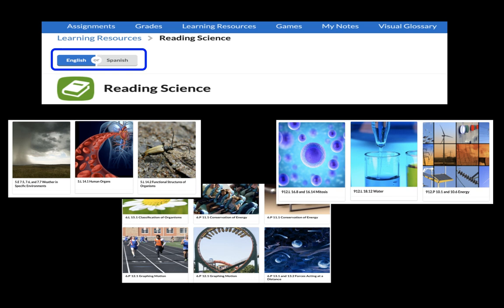So if you are a Spanish-speaking student or dual language student, you can click on this one and the units of study will come up in the Spanish content. If you need it in English, it will be in the English content. You can also go back and forth and start a new page with it in the other language to either practice your Spanish or practice your English.